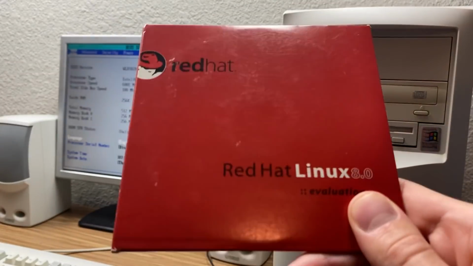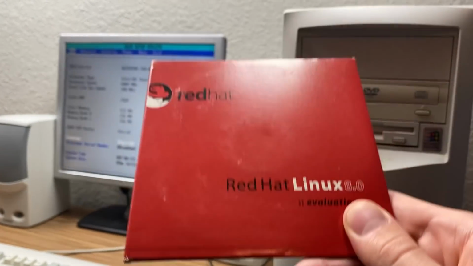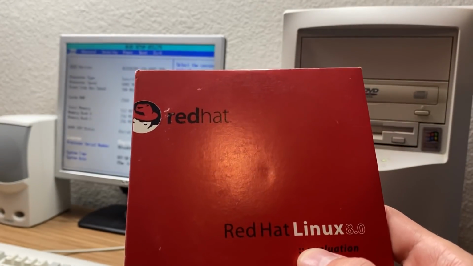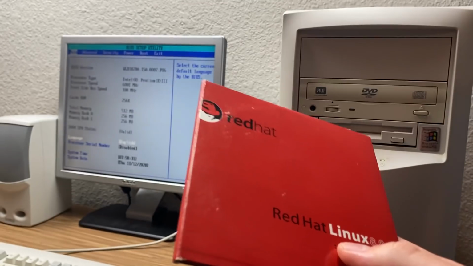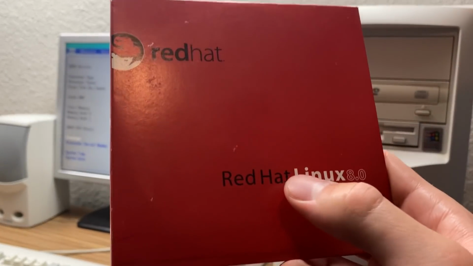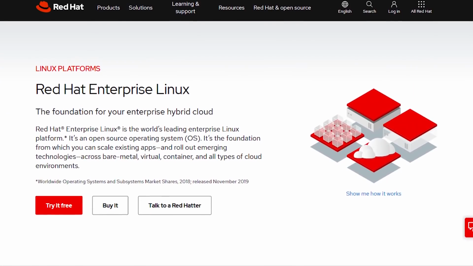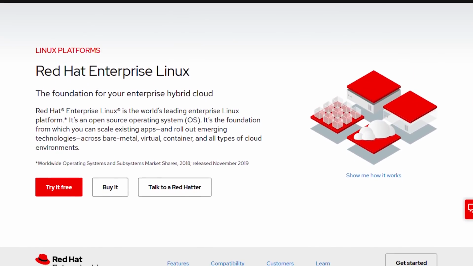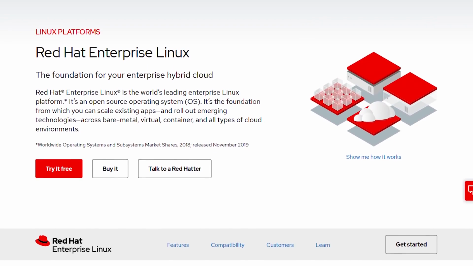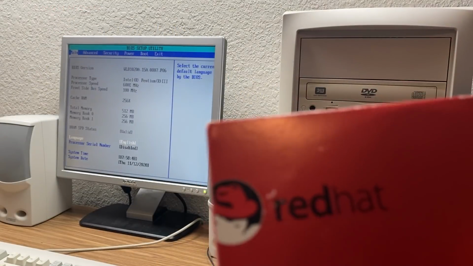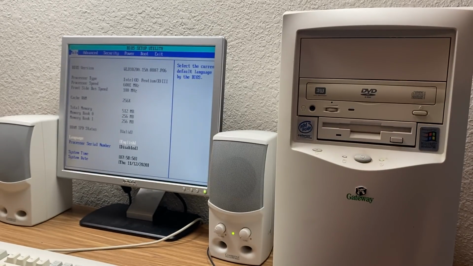Red Hat Linux 8.0 was released in 2002, and the very last version of Red Hat Linux specifically was version 9.0 in 2003. And afterwards, Red Hat killed off Red Hat Linux and focused solely on Red Hat Enterprise Linux, which was a separate product, and that is still around today. You can go and buy it online from their website right now if you want to. And the company Red Hat was acquired by IBM just 1 year ago in 2019, so today it is a subsidiary of IBM, which is pretty awesome.